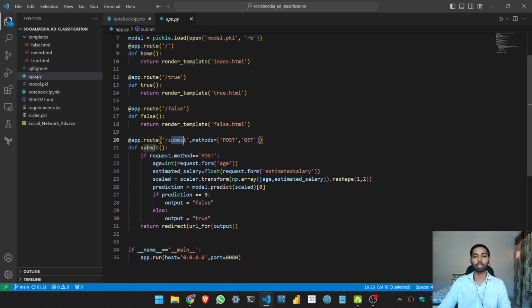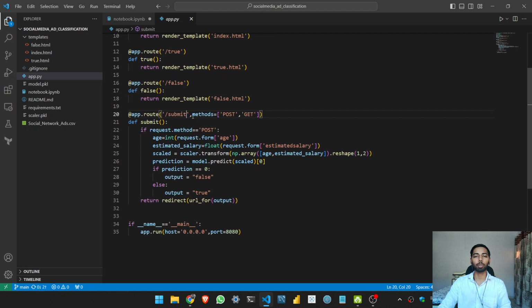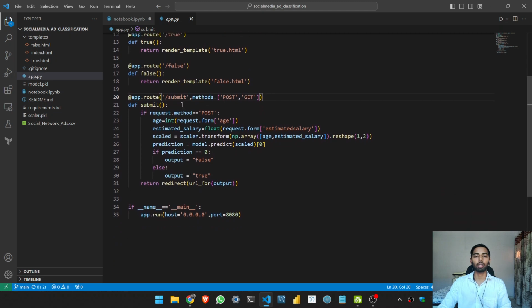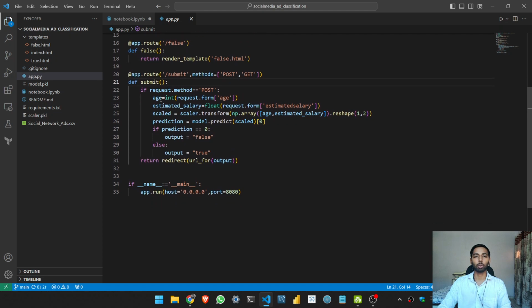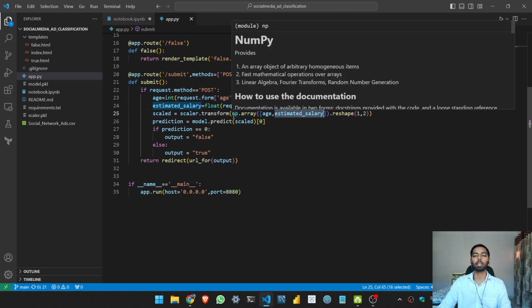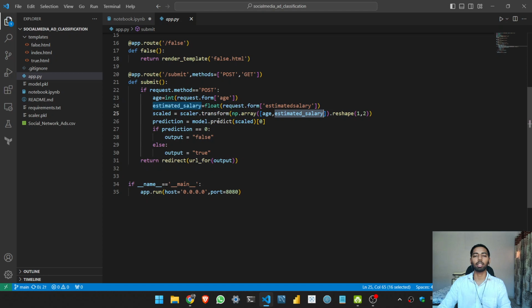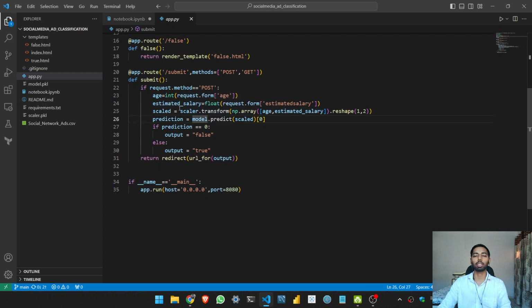When we hit the submit button, this part of the code will be executed. Here we loaded our age, and then we loaded our estimated salary column. Here we created a numpy array for age and estimated salary. Then we scaled it using scalar.transform and saved it into the scaled variable. And then for prediction, we used model.predict on scaled, and we save this in prediction.